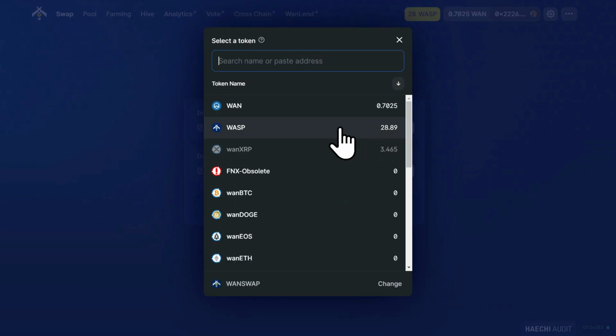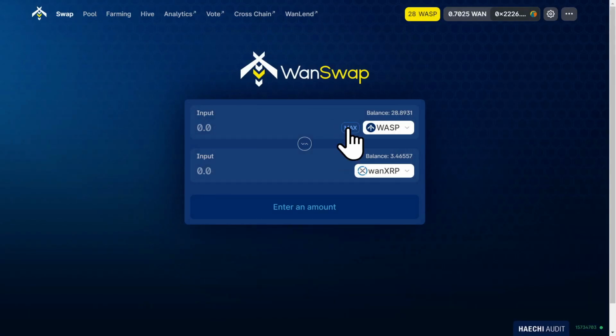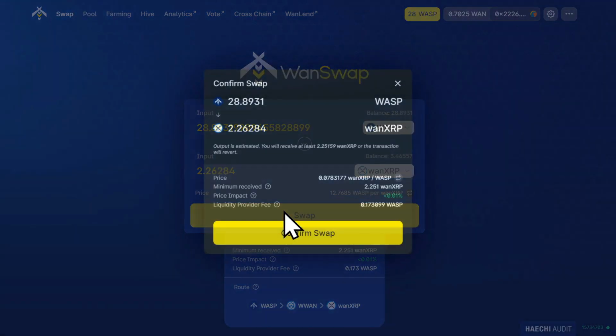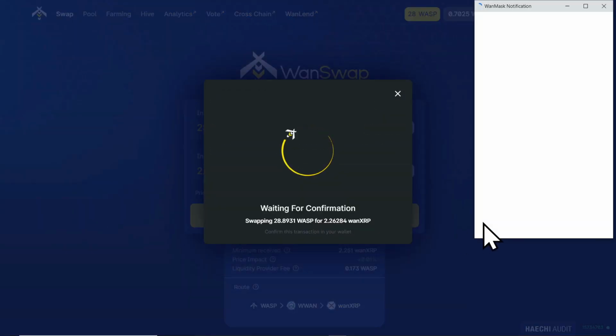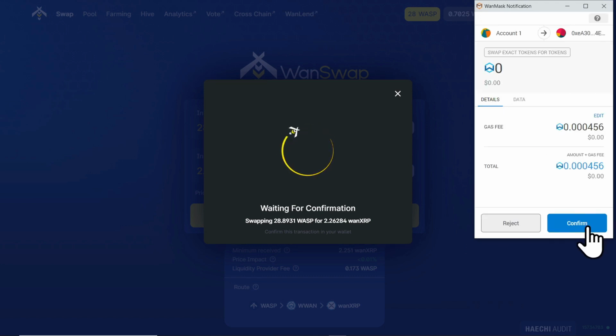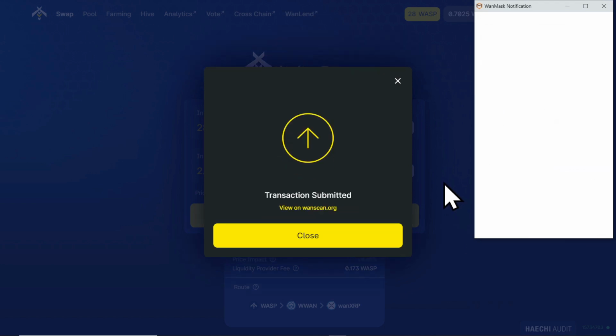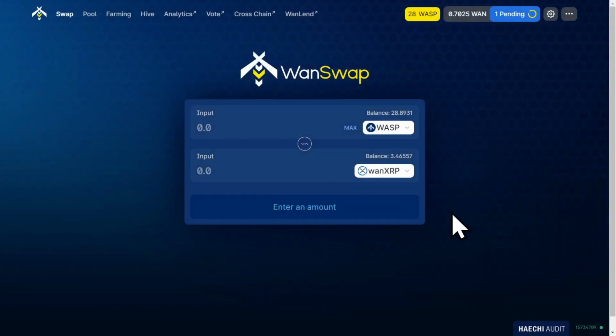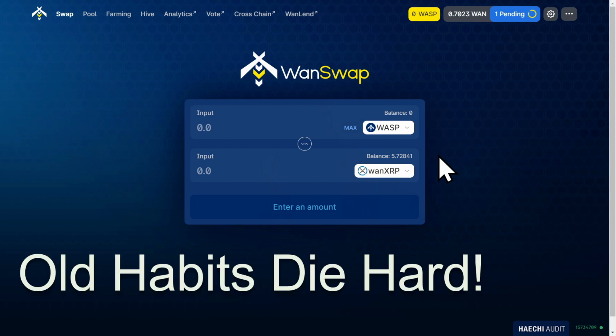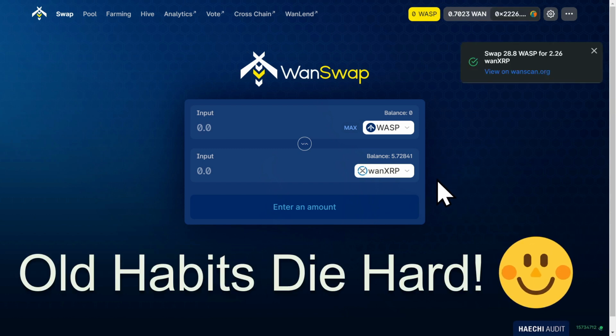Then we'll just do the same thing for the WASP tokens. Max it out, swap it, confirm the swap. Anybody that's in these pools, you are welcome for the fractions of a penny that I'm paying right now to you. There it goes. We now have 5.72841 Wan wrapped Ripple. So next we're going to go to the Wan wallet on the desktop.